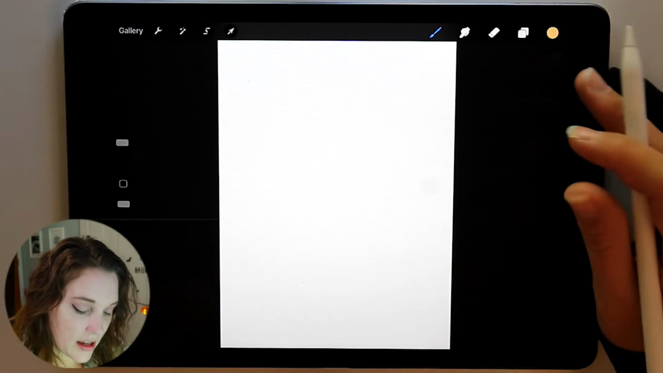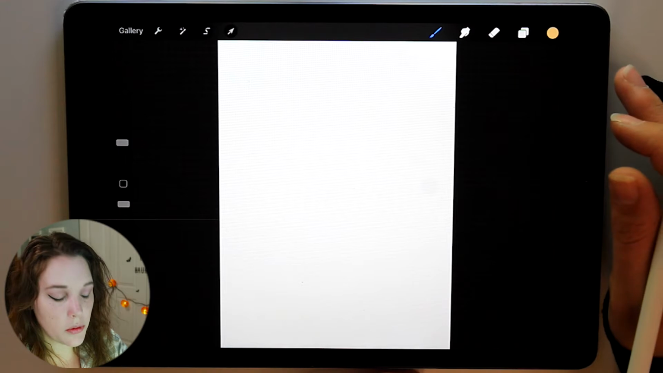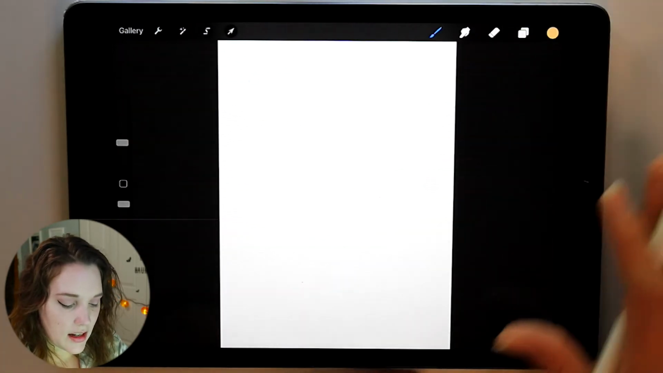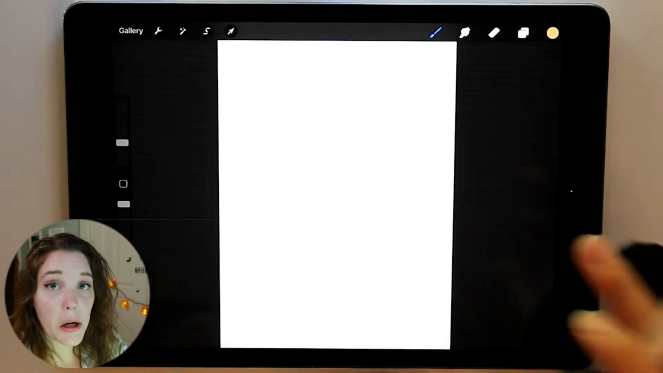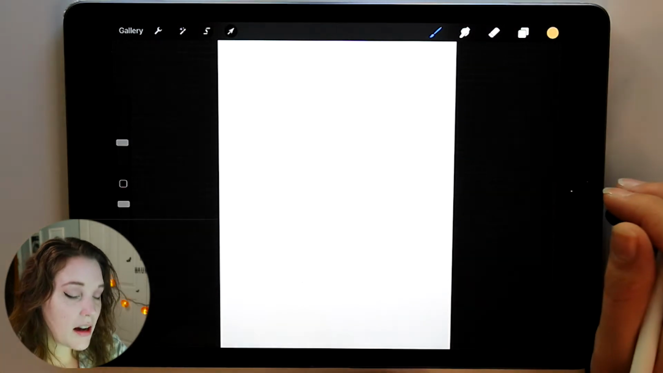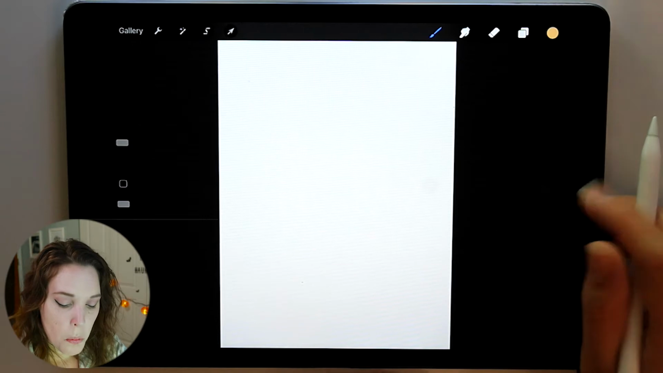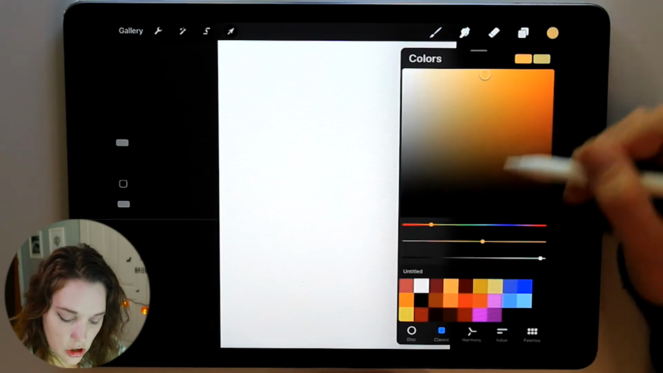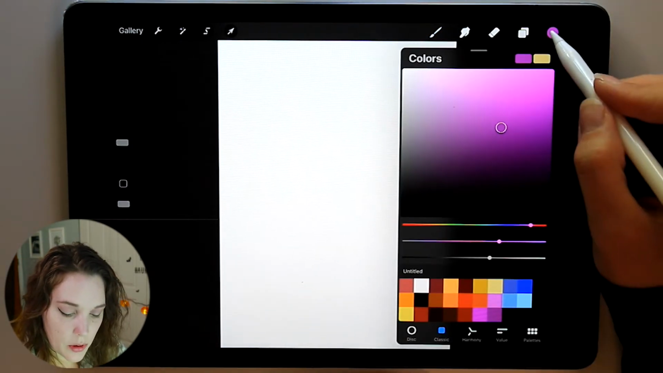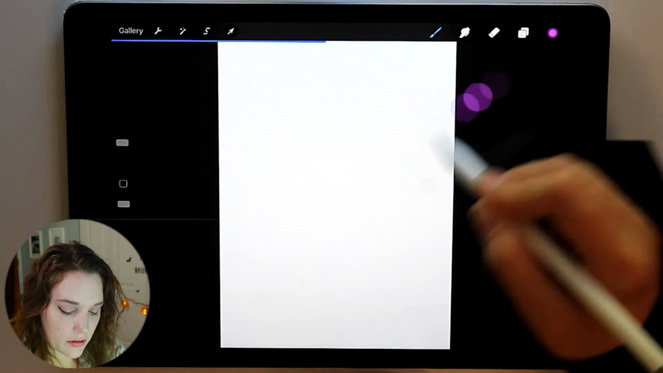Let's dive in. So we have a very typical A4 artboard here, and this is going to be our basis for our monsters. So I was thinking that maybe we could do like a little hairy monster. I think that'd be really cute. And since it's October, I'm going to choose a nice deep purple for our background.